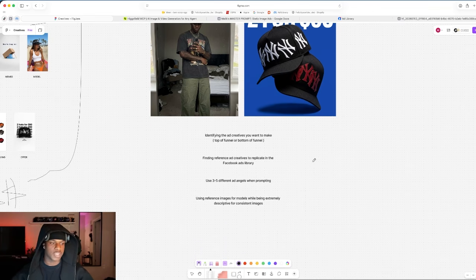I want to leave you guys with this 4-step framework to keep in mind when you continue to generate images, and that's just identifying the type of creatives you want to make, right? Whether that's top of funnel or bottom of funnel, you never want to mix them up and do both. That way the images are consistent. Next would just be finding reference images in the Facebook ads library. This makes the process so much easier, so you don't have to guess what your ad would look like, and you actually have something to work off of.